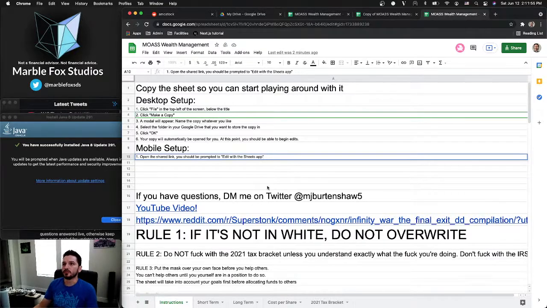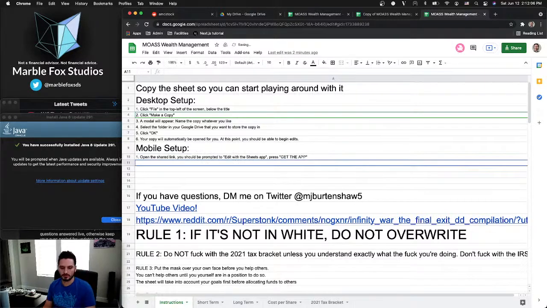So open the shared link. You should be prompted to edit with the Sheets app. Click or press Get the App. So we're going to press Get the App. Is it not working? Okay, there we go. Okay, so yeah, that works. So let me go to the actual app. And it looks like there's an update for the app. Come on. All right.